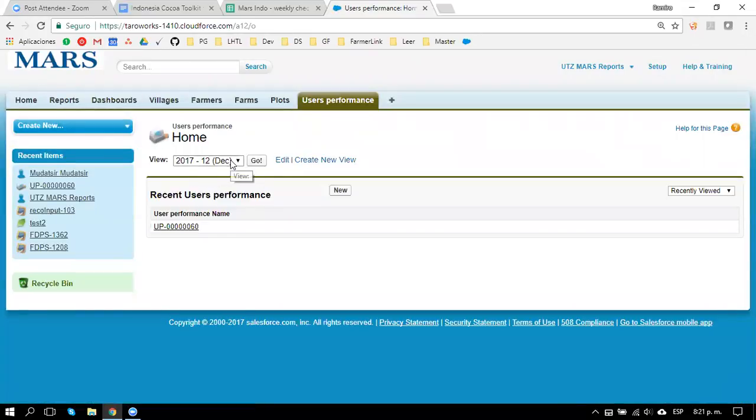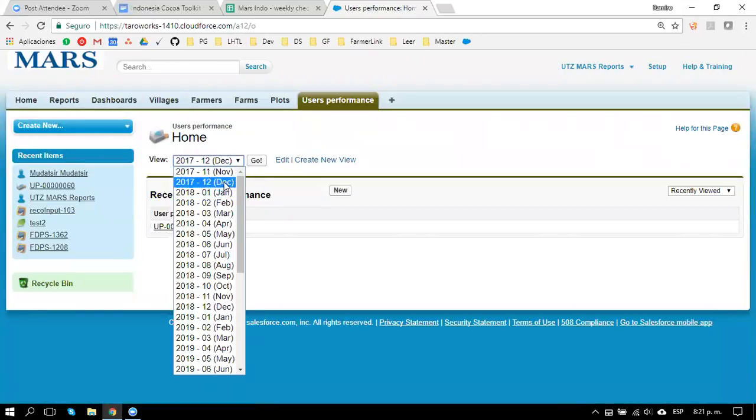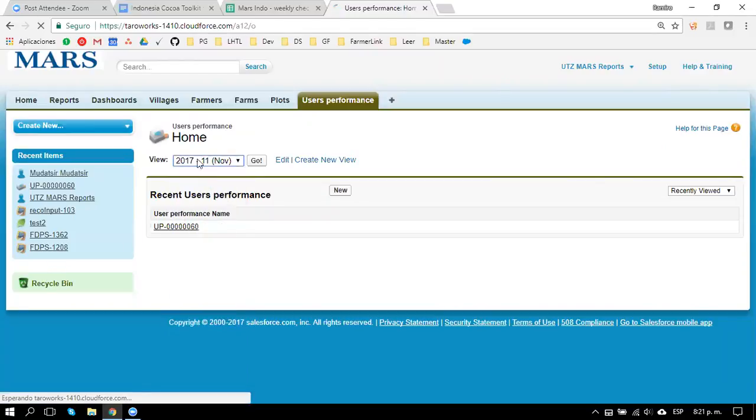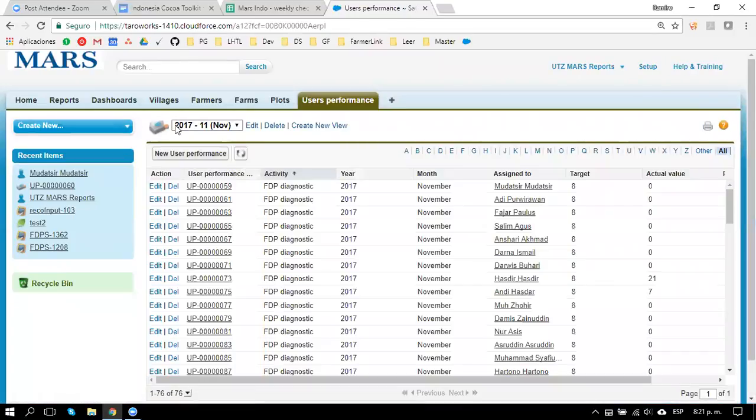And then what you have to select is the month that you want to set the targets for. For example, in this case, we want to set the targets for November, 2017, the month 11. What you're going to be seeing here is the list of the activities for each of the users of the FDP. We're going to filter this out once you send us the list of the ones who are actually going to be here.